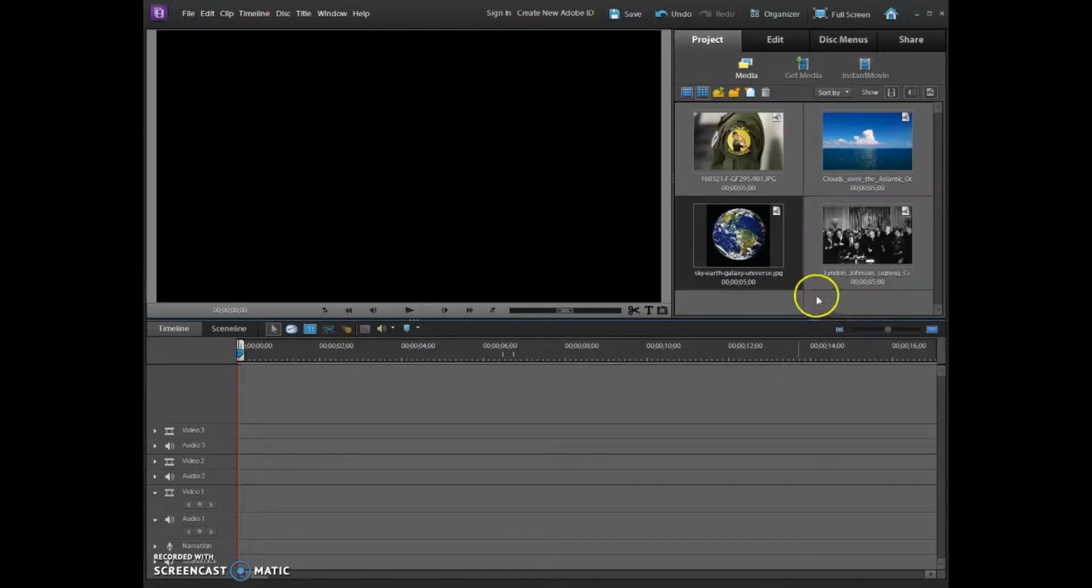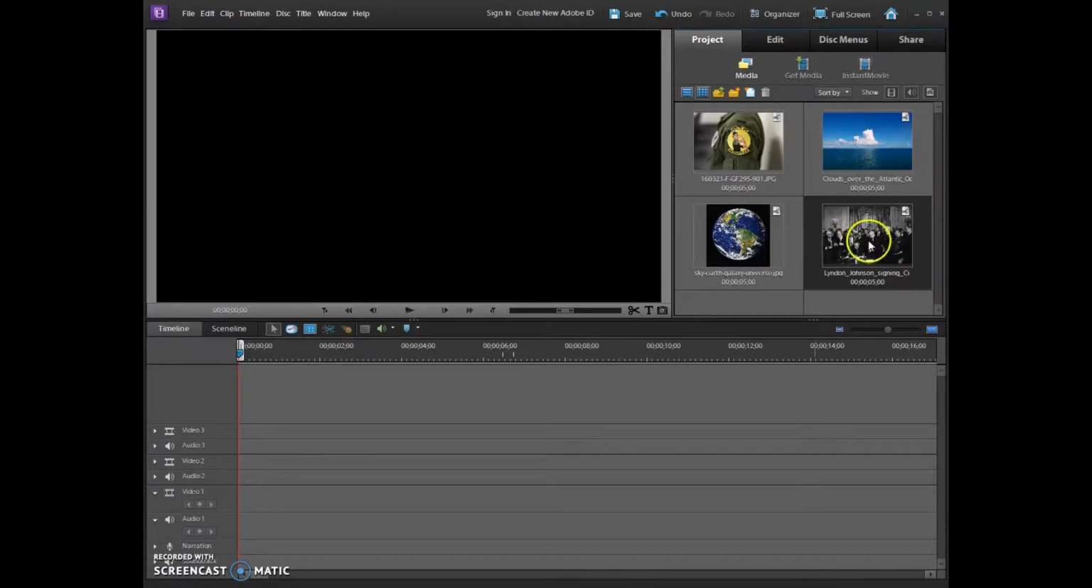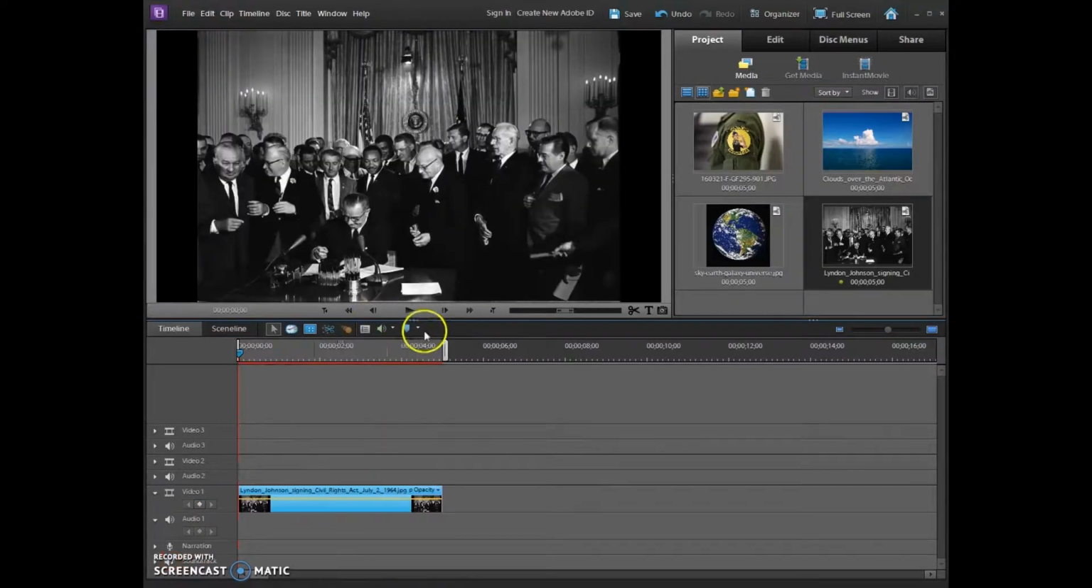So let's do a very simple keyframe here. I've got this picture here of Lyndon Johnson signing the 1964 Civil Rights Act. So I've already loaded that in. I made sure to download a very high resolution photo because when you zoom in you don't want to see pixels. But let's pull that down onto our video 1 track.